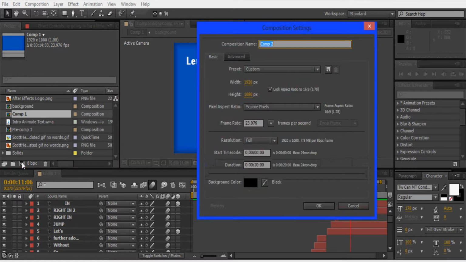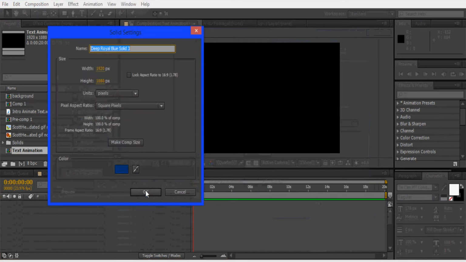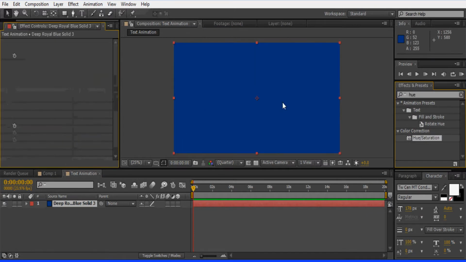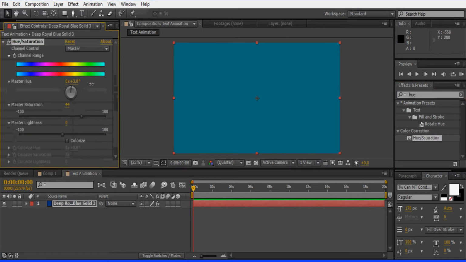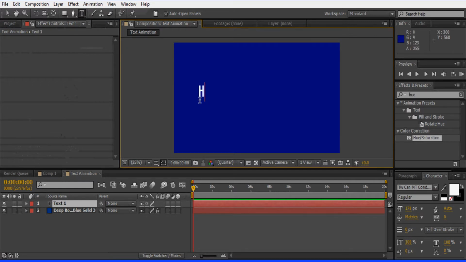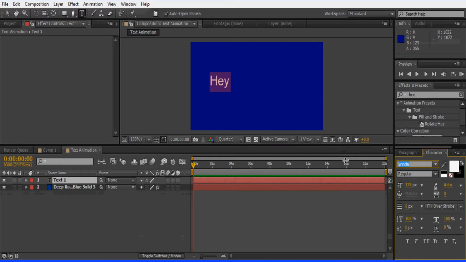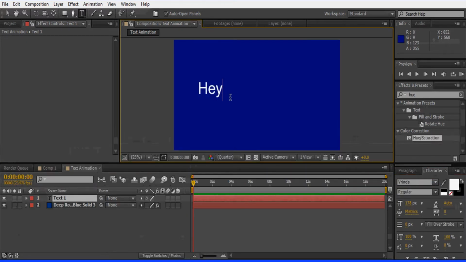So let's begin. Press Ctrl N or click on the new composition icon to create a new composition. Then create a new solid by pressing Ctrl Y and make it whatever color you want. After you've done that, go to the Type Tool icon or press Ctrl T to start typing. Highlighting your text allows you to change your font, its style, the size, outline, and color in the character window. Feel free to explore all of these options as the possibilities are endless.